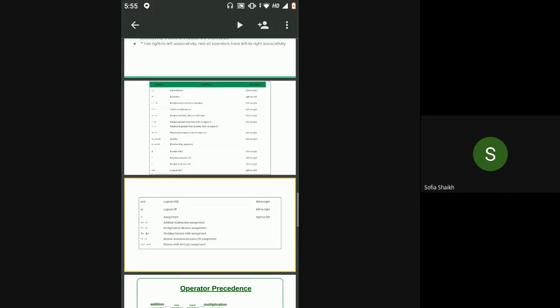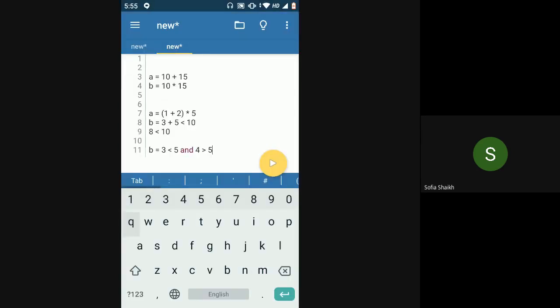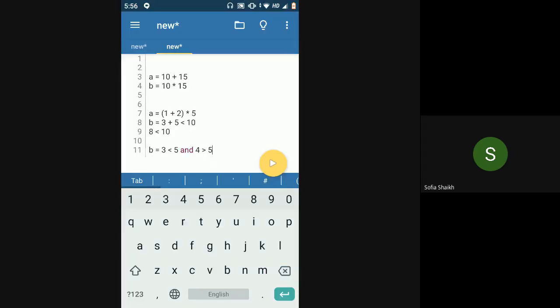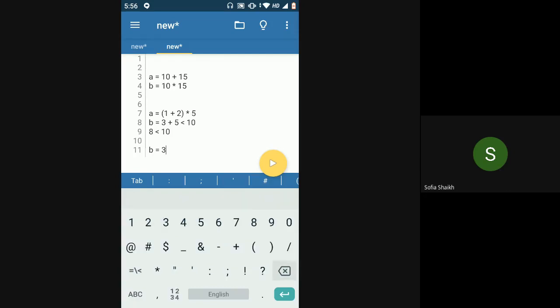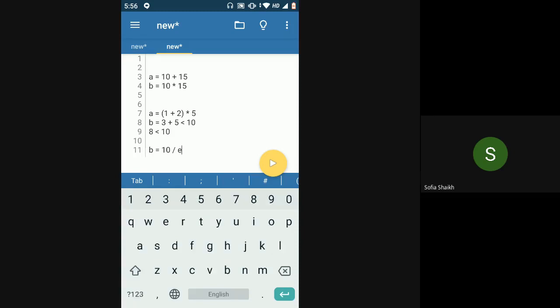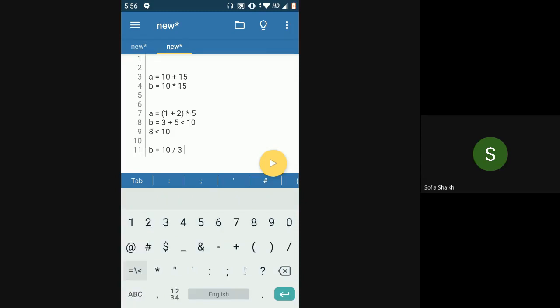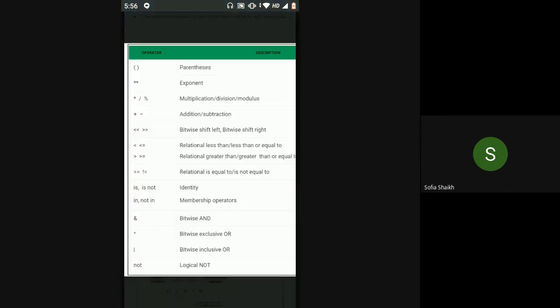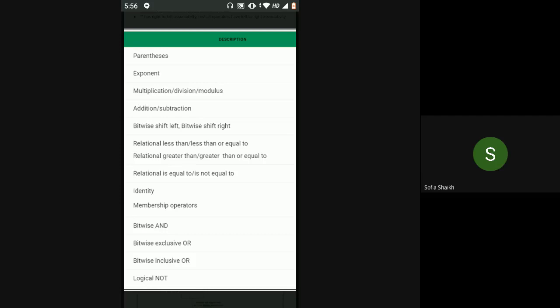Now what if I have a division and a modulus in the same expression? Which means what if I have 10 divided by 3 modulus 2. So in this case, what will be evaluated first? Will division be evaluated or will modulus be evaluated? You have division and modulus, and you have to find out which one will get evaluated first.